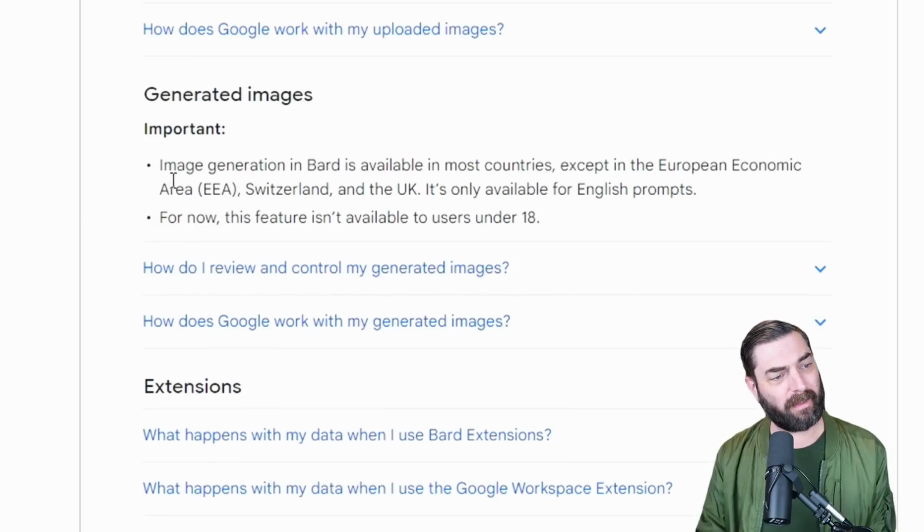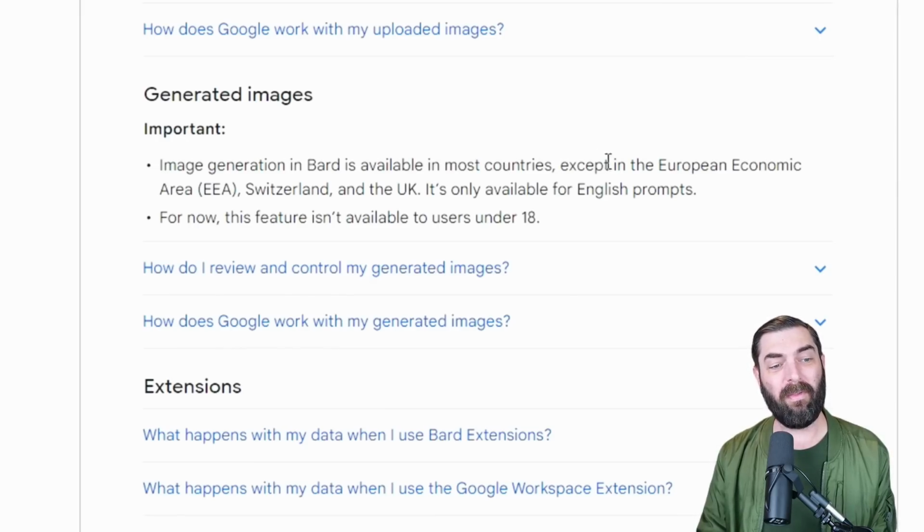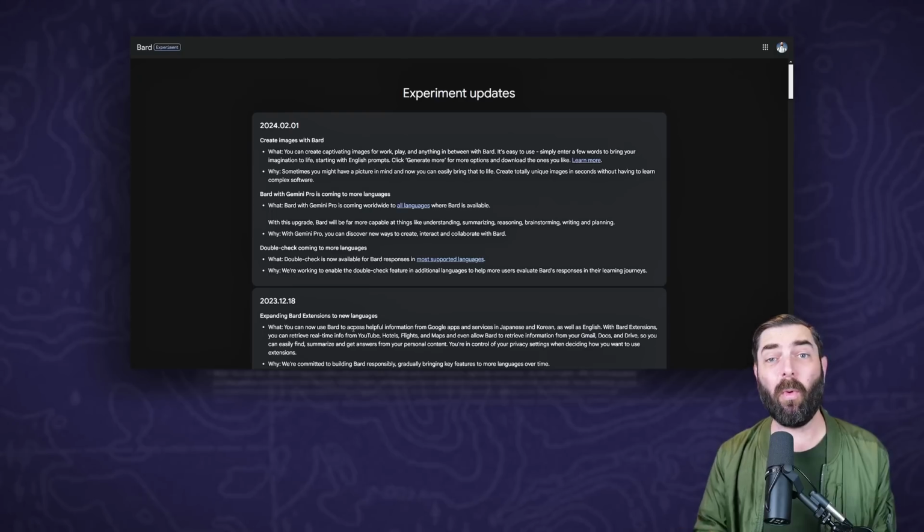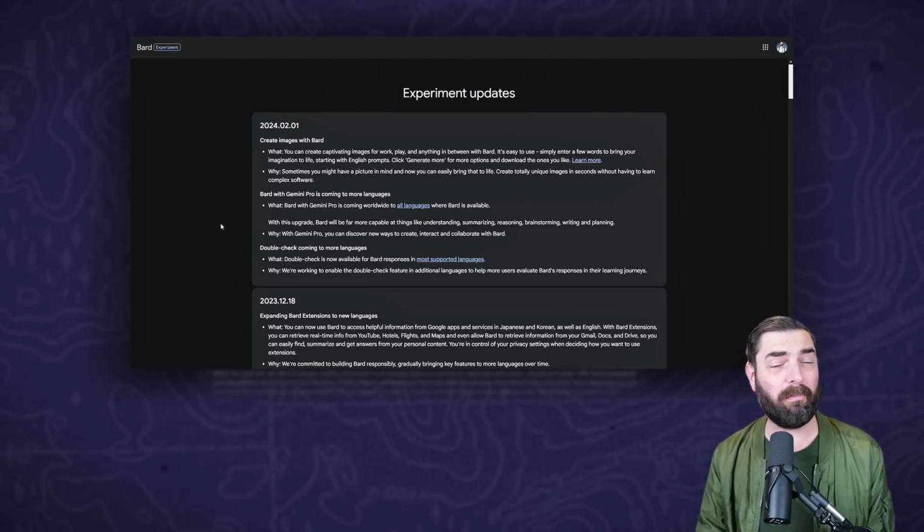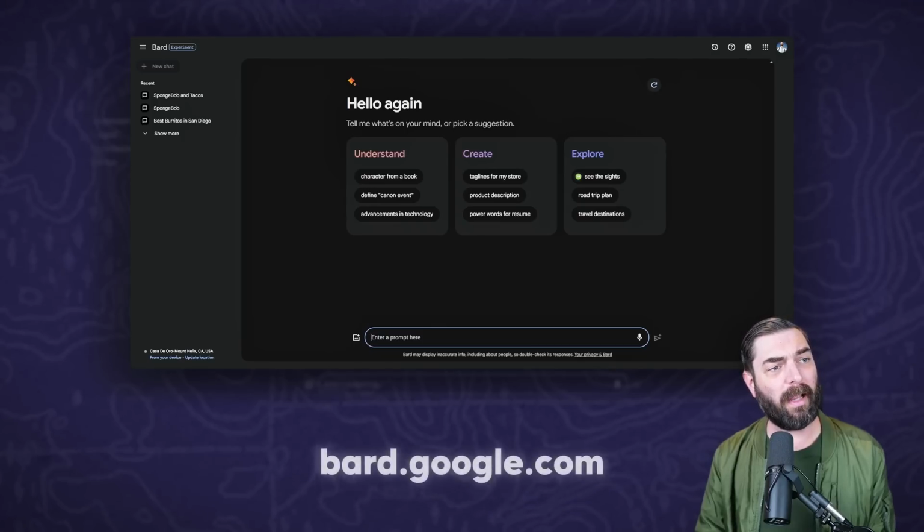According to the support docs, image generation in Bard is available in most countries, except in the European Economic Area, Switzerland, and the UK. And right now it only works with English prompts. But if you want to start generating images within Bard, it's simple. Just head on over to bard.google.com.